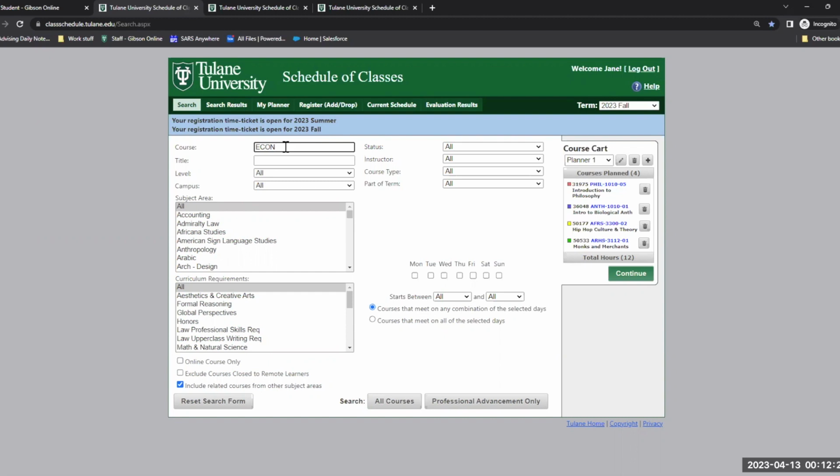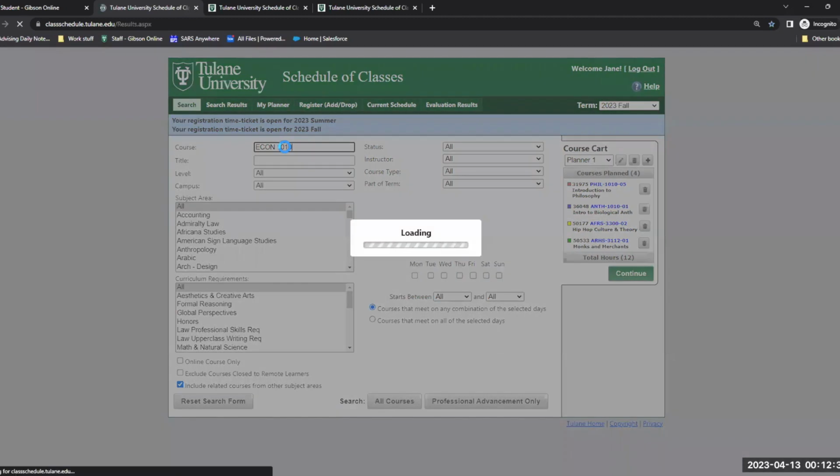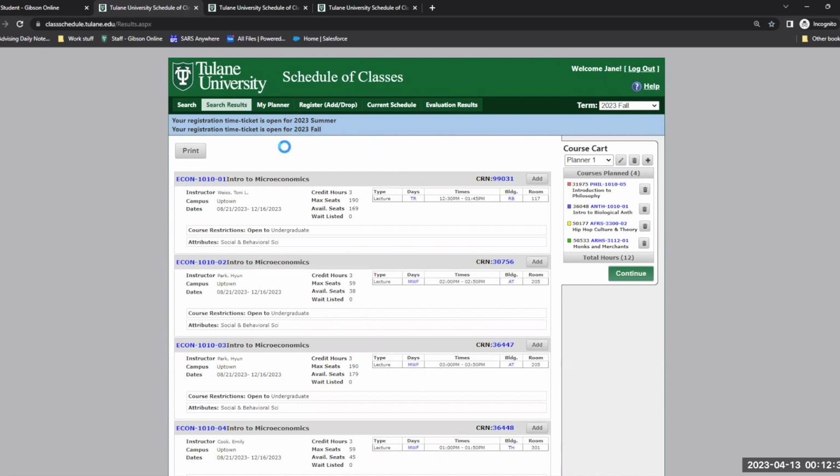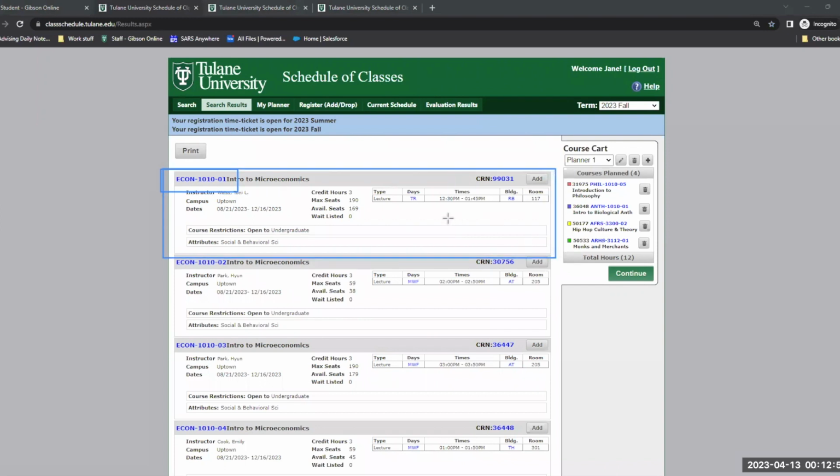If I want a specific class, I can include the 4-digit class number. For example, Econ 1010. If we search for Econ 1010, it'll show us all courses for Intro to Microeconomics. On the top left of the section box, we have a couple numbers. Econ refers to economics. 1010 refers to the specific class, Intro to Microeconomics. 01 is the section number. That refers to this specific section block or this specific meeting time. Every single Intro to Microecon class is going to be Econ 1010, but only this section block is 1010-01.